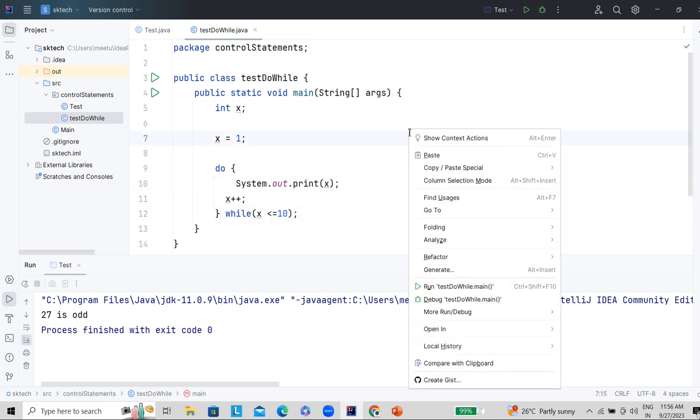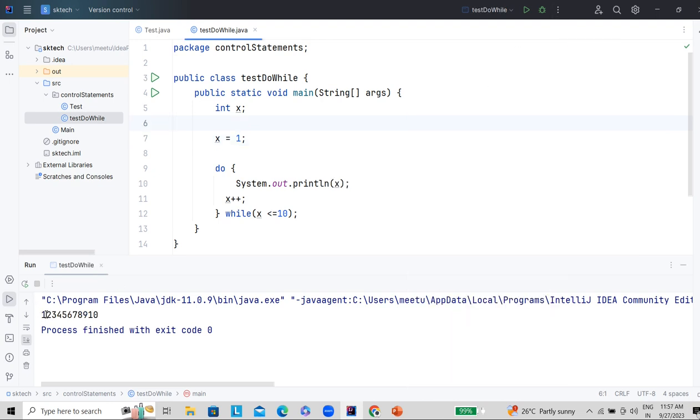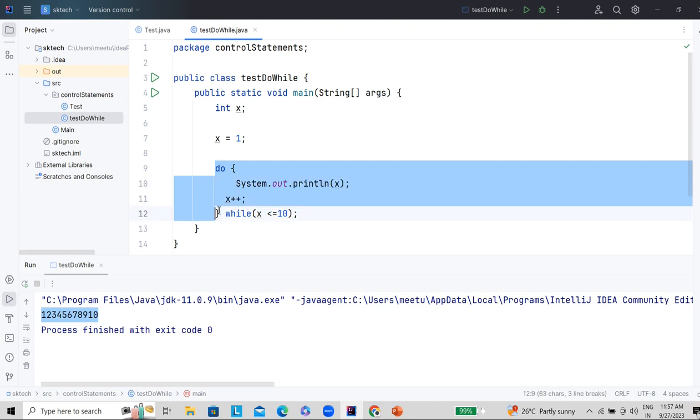So let's run this program and see. If you can see, it is printing 1, 2, 3, 4, 5, 6, 7, 8, 9, 10, right? And after 10, once that condition is met, it has incremented to 11, and then it checks the condition. Is 11 less than or equal to 10 or not? The condition becomes false. Then it comes out of the loop basically.